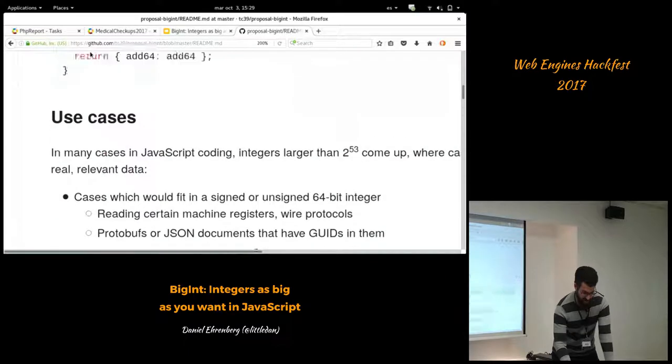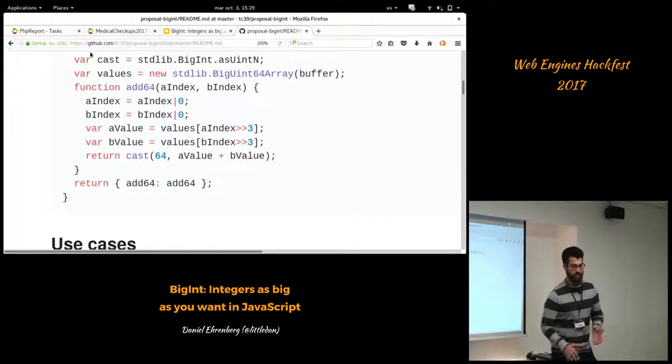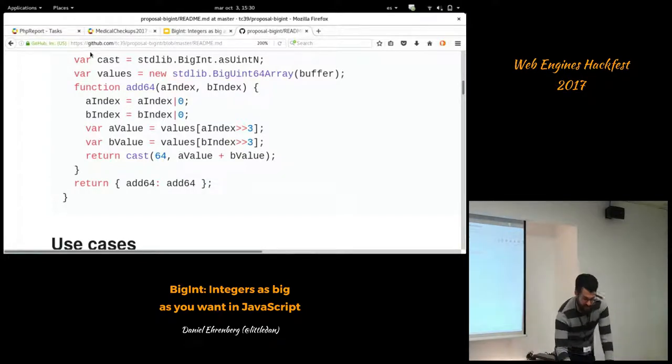I sketched out how it might be integrated into asm.js as well, but I think that's probably unlikely. Probably asm.js will stay as it is, and if you want really high performance code in an asm.js-like way, you can use WebAssembly instead.